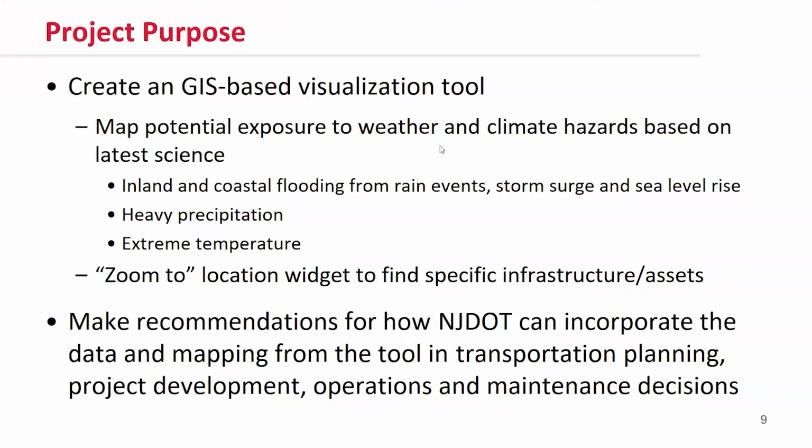And then finally, all of this work is intended to be integrated within existing workflows within DOT, hopefully not creating new activities or workflows, but modifying existing workflows to help DOT incorporate the data from the mapping tool in transportation planning decisions, project development decisions, and decisions about operations and maintenance.